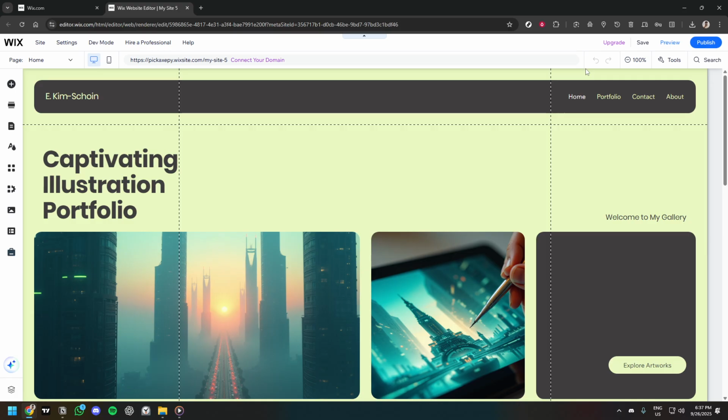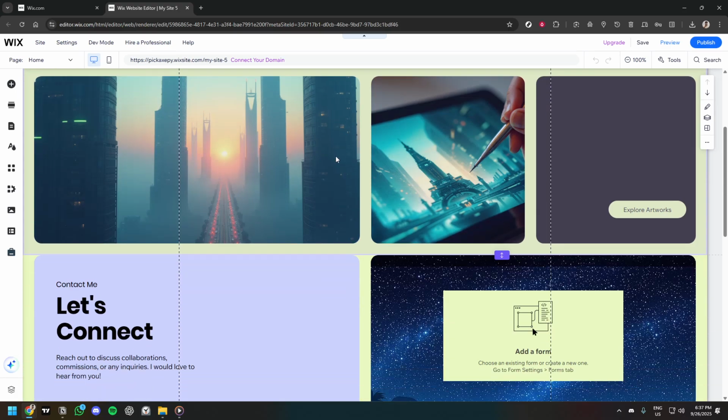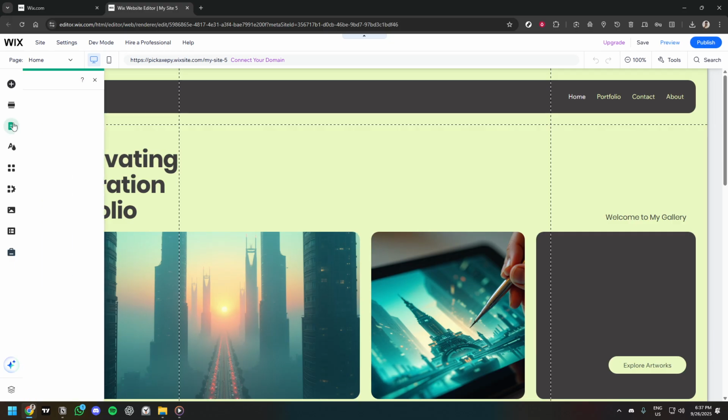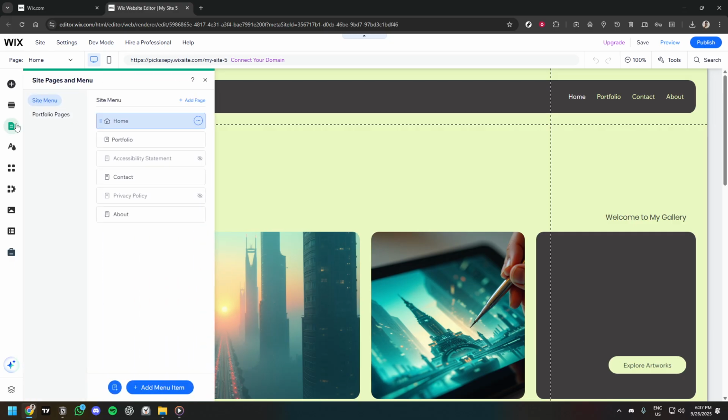Next, on your editing screen, look for the Pages and Menus section located on the interface. Clicking into this gives you the ability to view all the pages within your site. You can reorder them, rename them, or even hide specific pages if that's what suits your current needs.